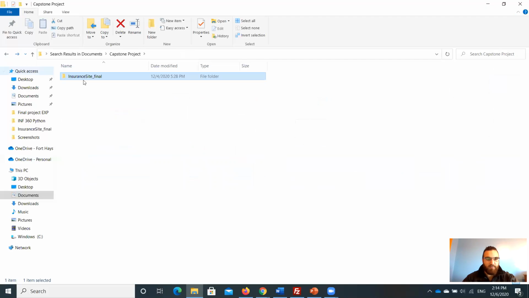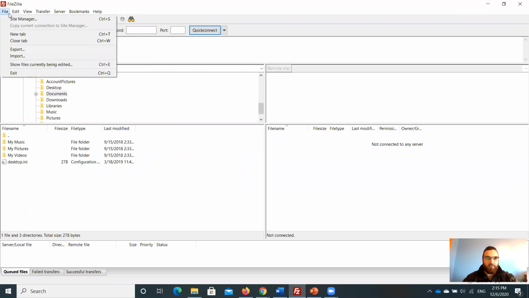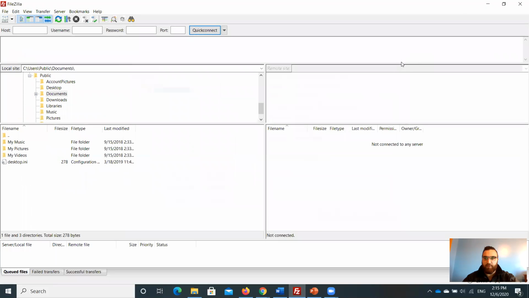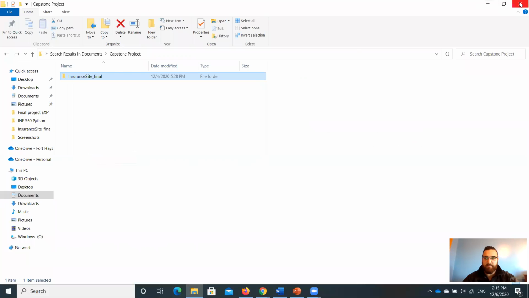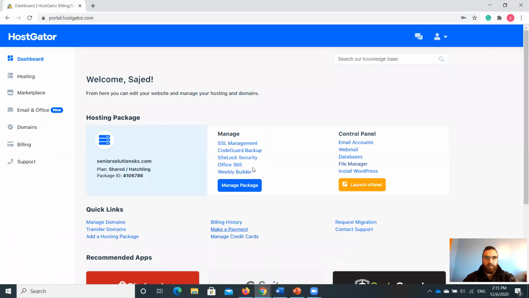So what I did was I took this and I used FileZilla, which is a file transfer protocol. And I used the site manager here. I inputted the host and all this data from hostgator.com, connected everything, and transferred it over. So now we'll close this and this, and we'll go to HostGator.